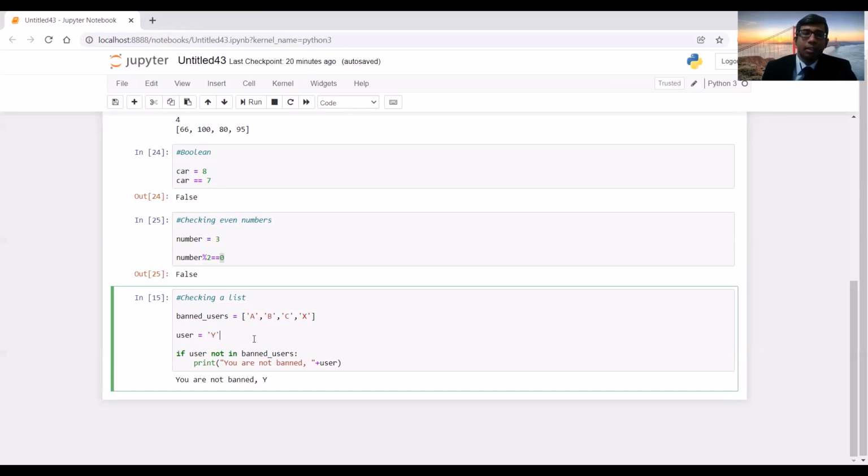So I can check with an if statement whether this element is in a banned list or not, so that I can actually exclude this user and permit him or her to use my service. For example, if I say if user, that is this element, is not in banned users, this is kind of an intuitive syntax that you can use in Python.